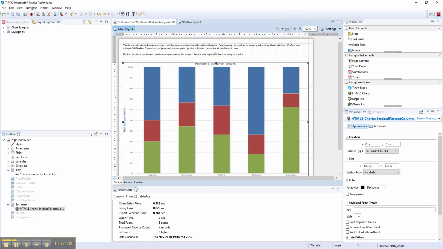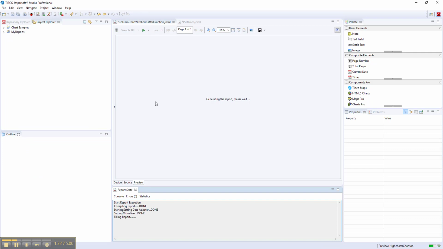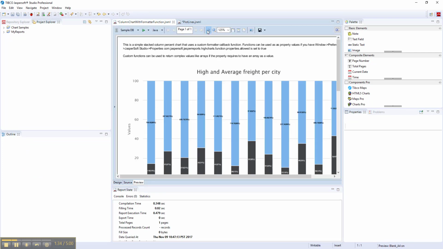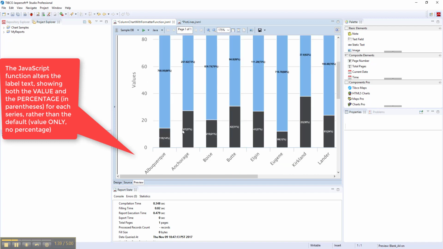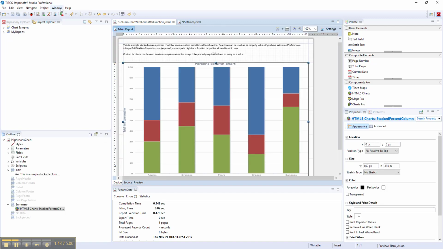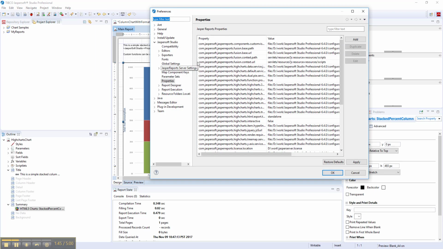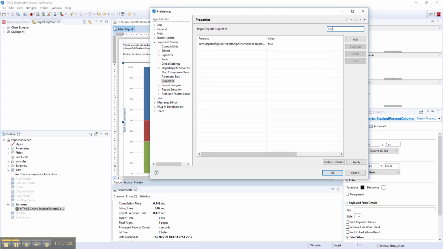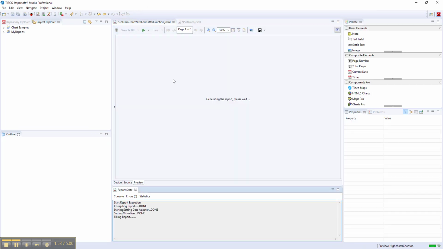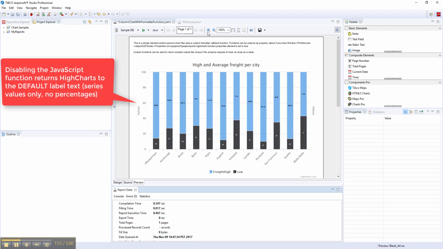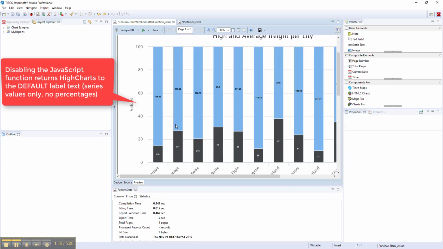Let's see how it works. As you can see here, we have the total value and the percentage. Let's see how it looks without the formatter function. It looks basic, just the value.